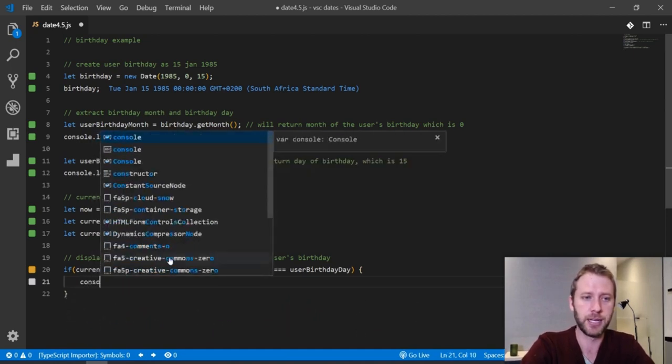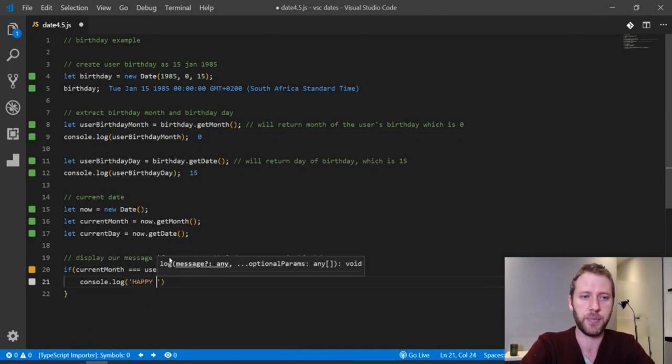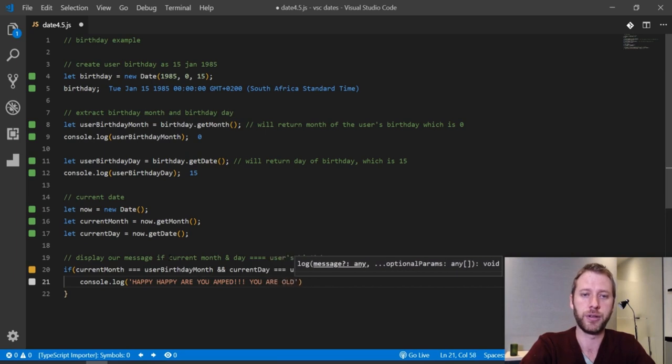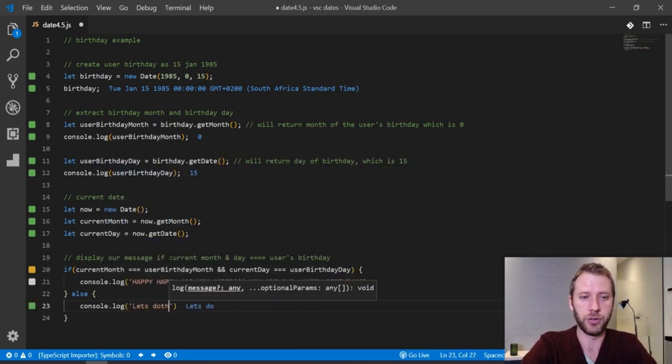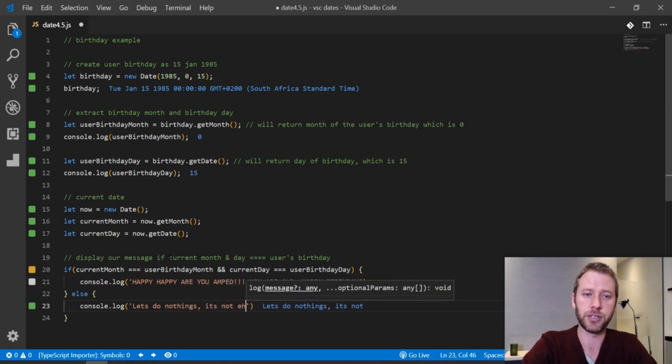If that is the case, we want to console log happy, happy. Are you amped? You are old. Happy birthday. But if it's not true, if it's not the user's birthday, we want to do nothing. And for the sake of completeness, let's just say console log, let's do nothing. It's not the user's birthday.